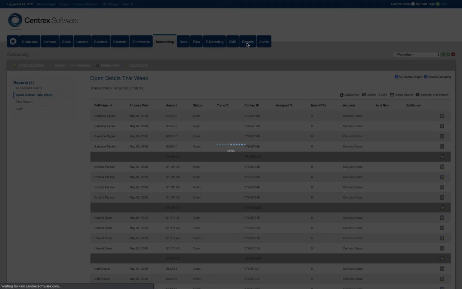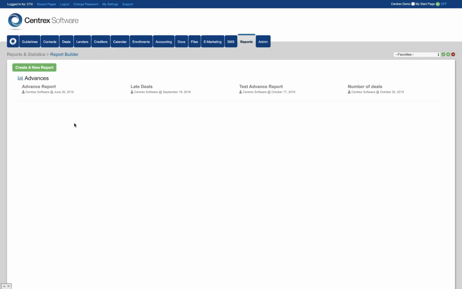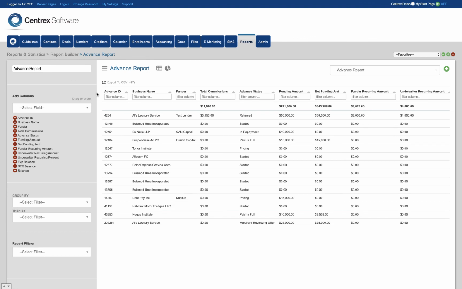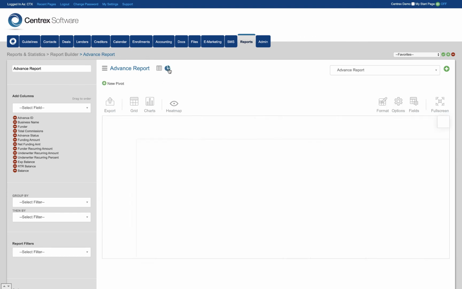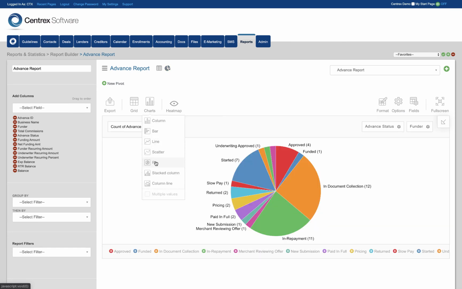In the reports tab, we also have what we call a report builder, which allows you to build customized reports to monitor portfolio performance. It's essentially a glorified Excel spreadsheet. So I can come in here and then I can, of course, look at this in several different ways, pie chart, scatter, line, and you can get very creative with how you build out your reports.